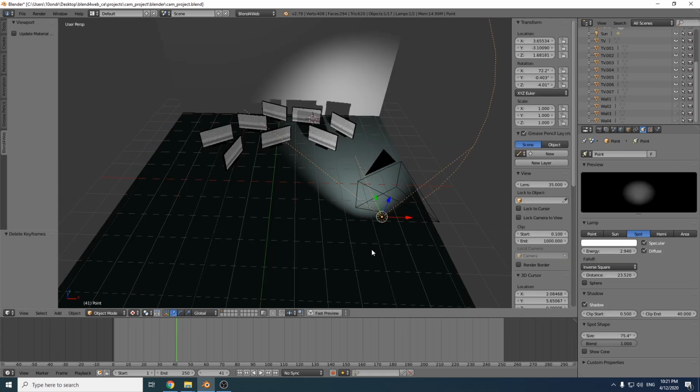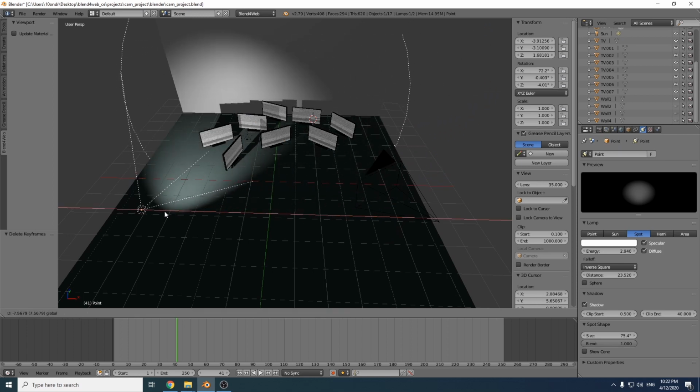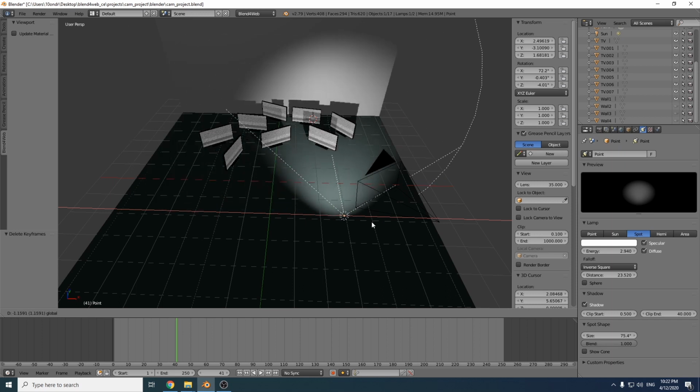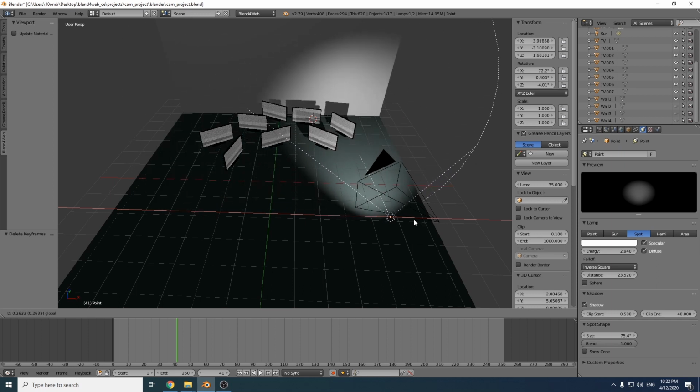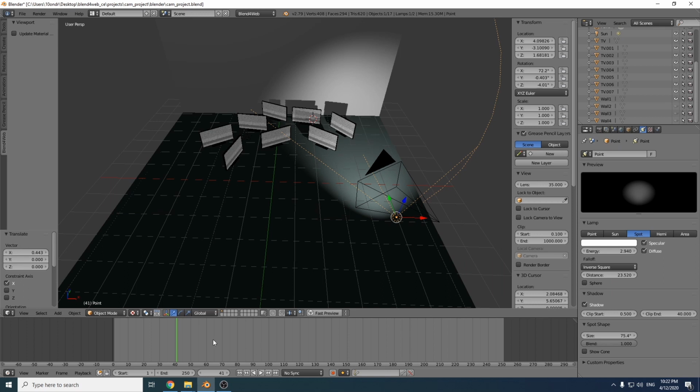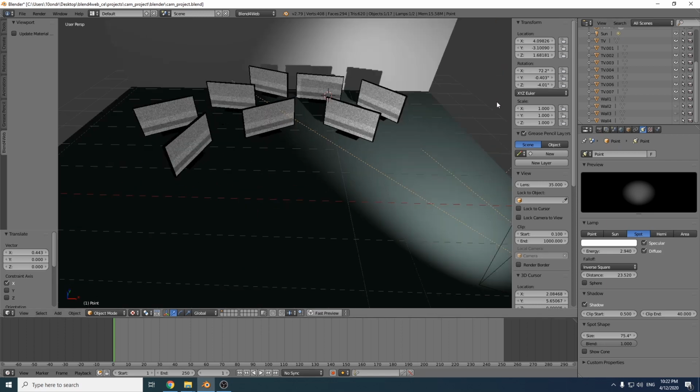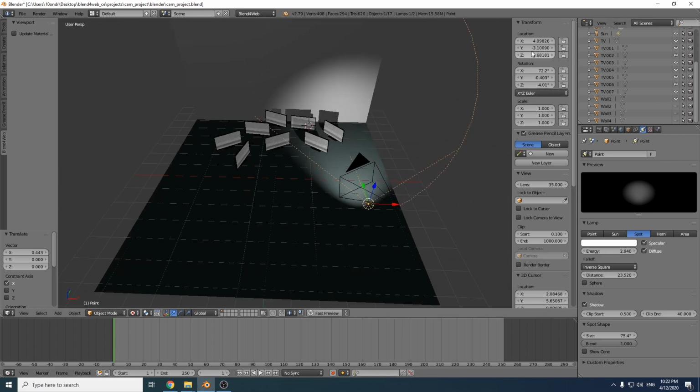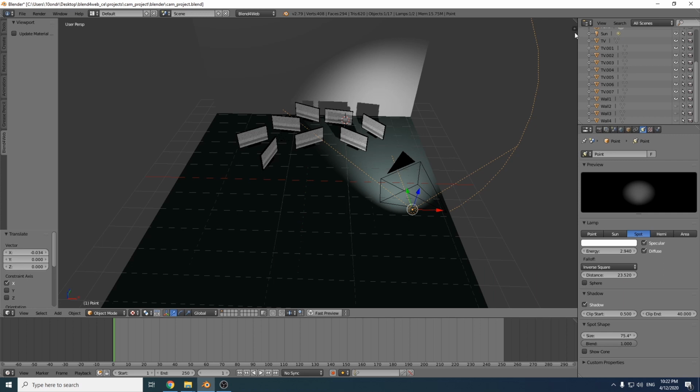So the last thing we need to do is to animate the spotlight to move from one side of the room to the other. So let's place it on one side and go to frame 1 of your animation on your timeline here. And then we want to animate its location because that's what changes when we move the light. So by the way, this panel can be invoked by hitting N or this plus icon here.